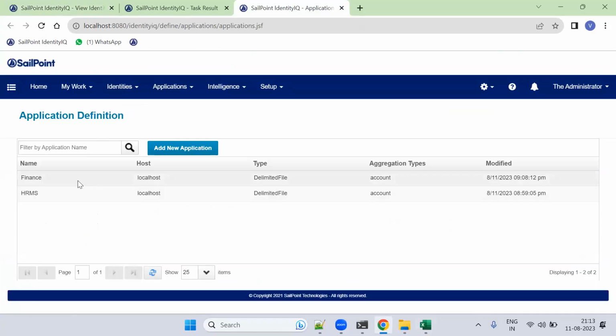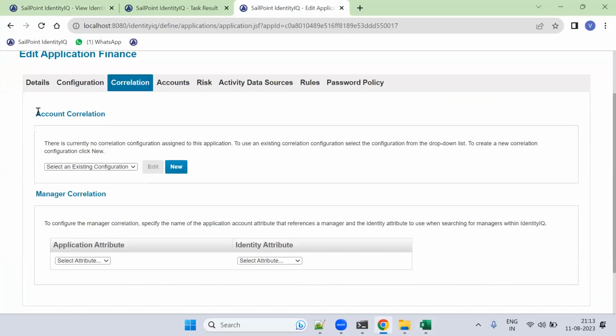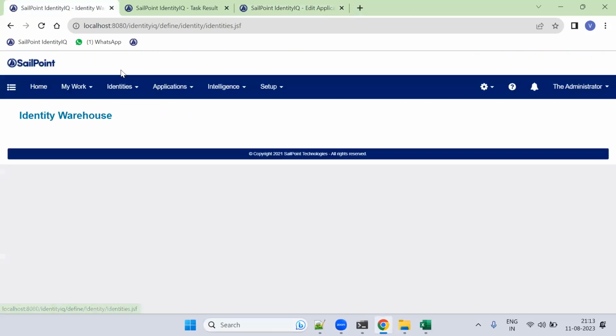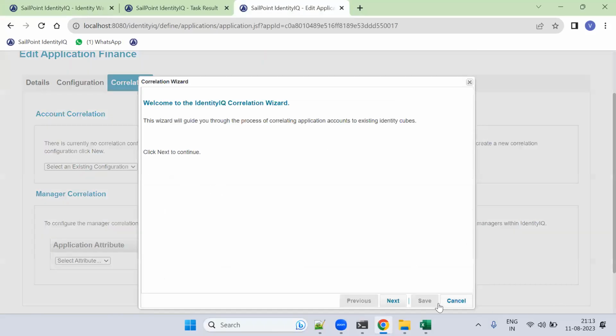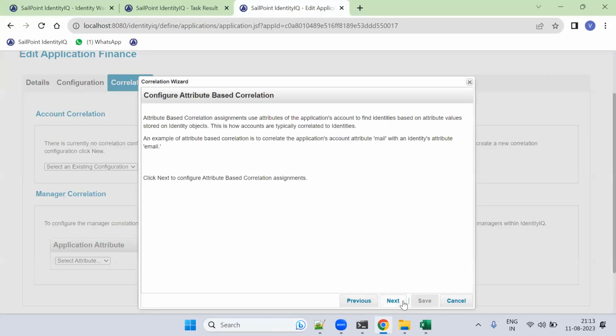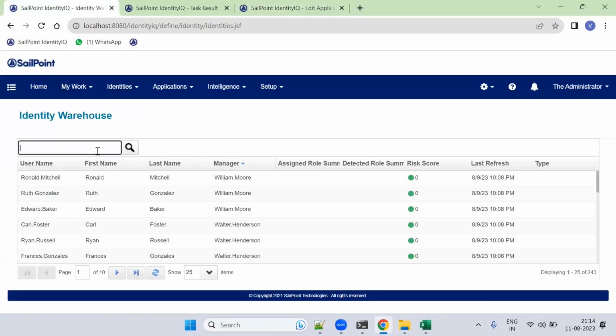Go to finance, correlation. Now this time we have to define account correlation. The account which SailPoint is reading from the finance, SailPoint has to link those accounts with the existing identities. That is the simple meaning of account correlation. Define here, new. Next. Next. Application attribute.